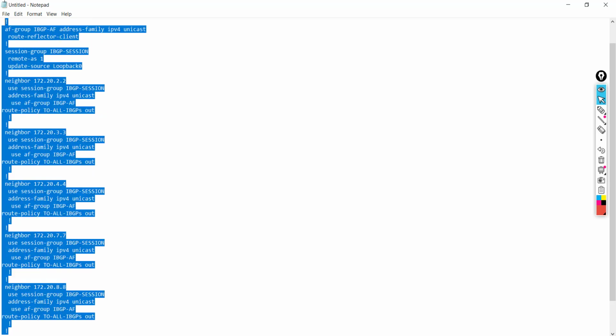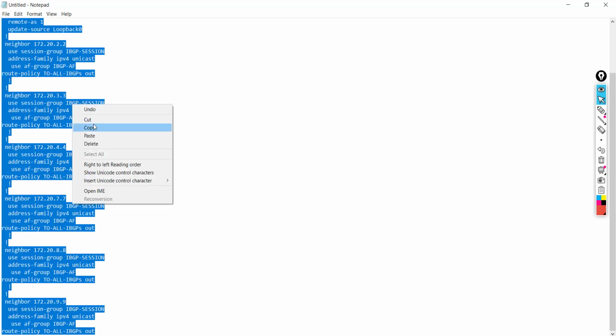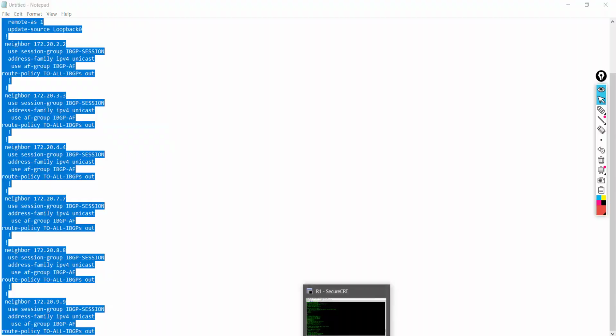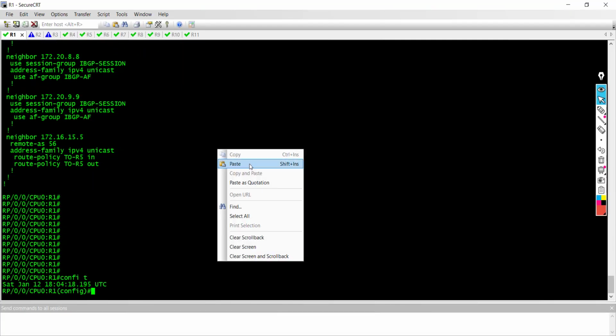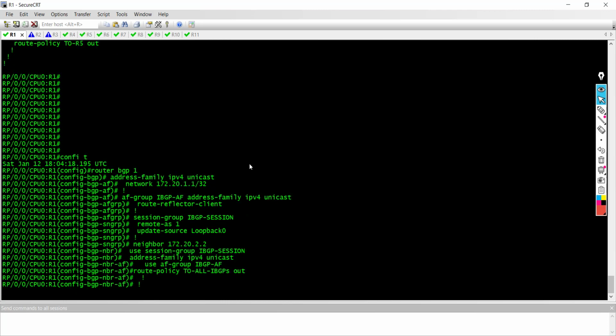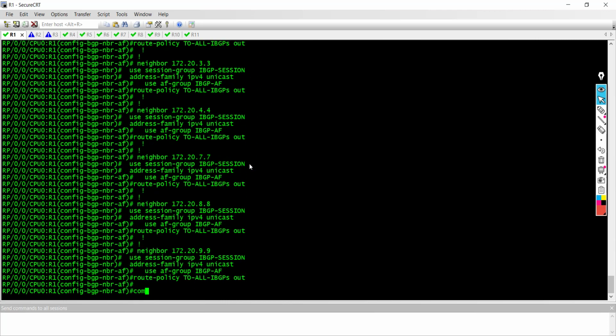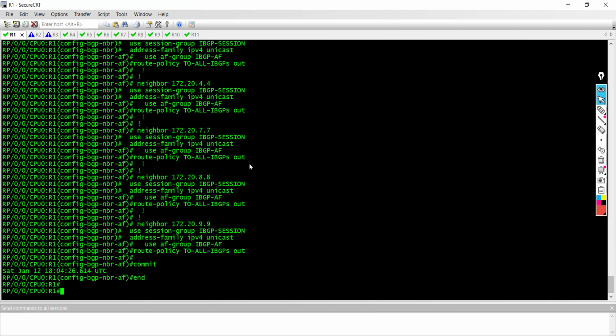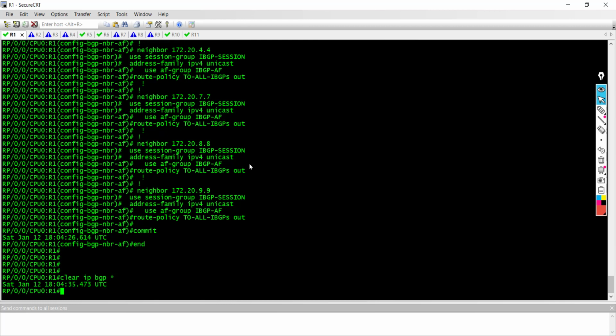So I'm going to copy it now and repaste it on the CLI. I'm going to hit copy, then use config t, and paste it there. Okay, so we should be good now. I'm going to hit commit. If you want, you can do a hard reset. I'm going to say clear ip bgp star. Don't do this in production.